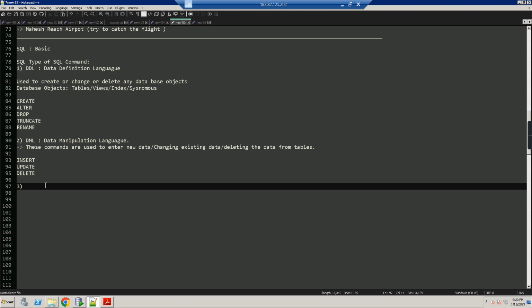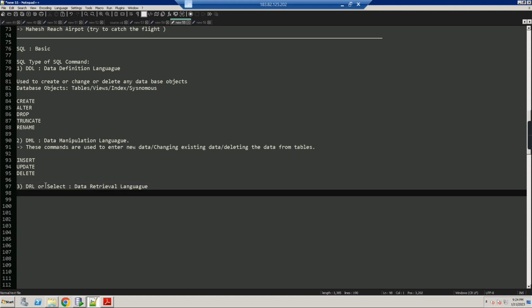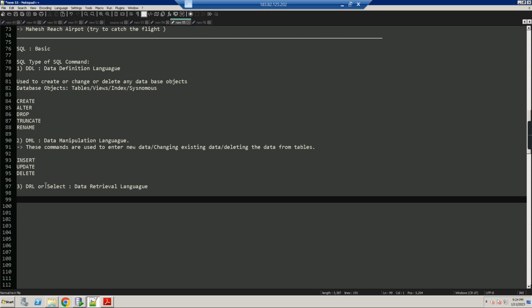Okay, next one, the third one. DRL command, or we can call it the select command. This is nothing but Data Retrieval Language. What is the retrieval language? Select means to view. So what is the command? Select, and then what is the logic involved?